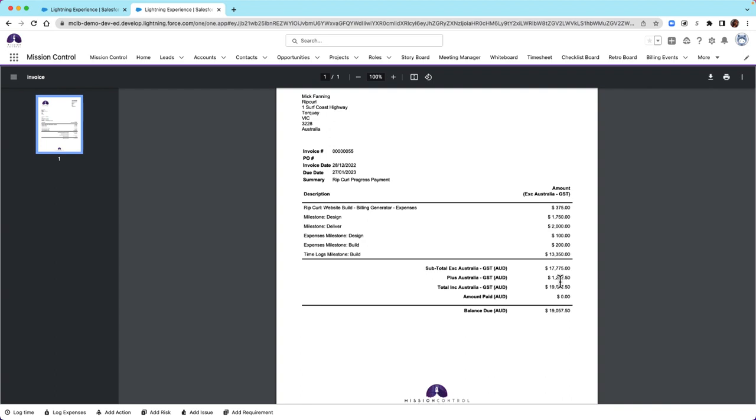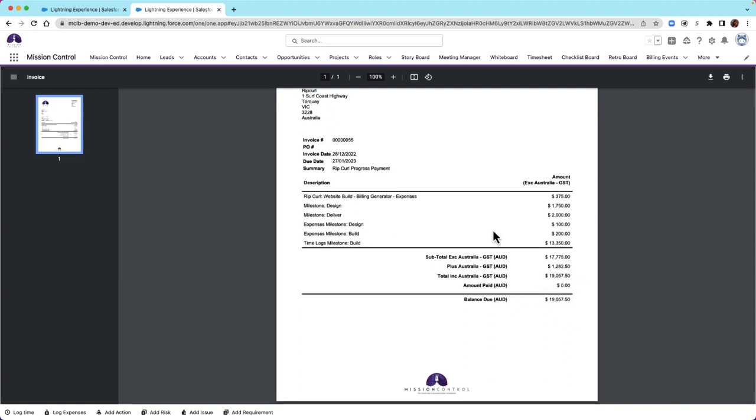All right, so we can see that our amounts are populated here. Our tax has been added as well. We get our total and a balance due. I can also choose to include the time logs and expenses that are relating to this project.